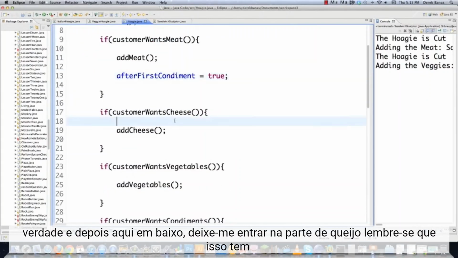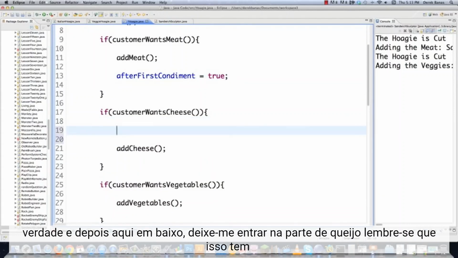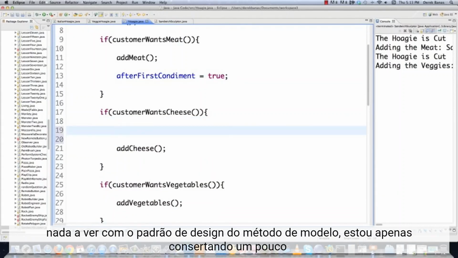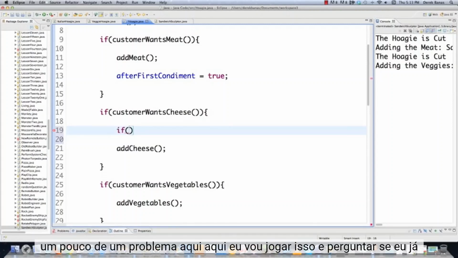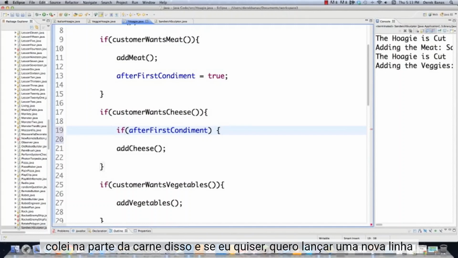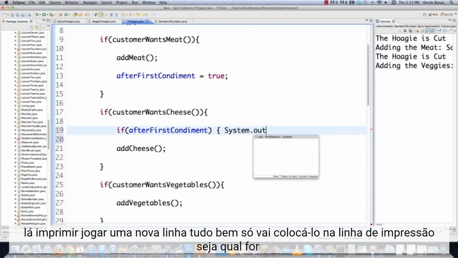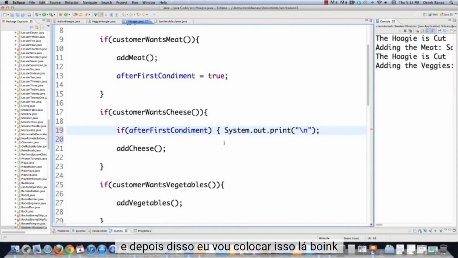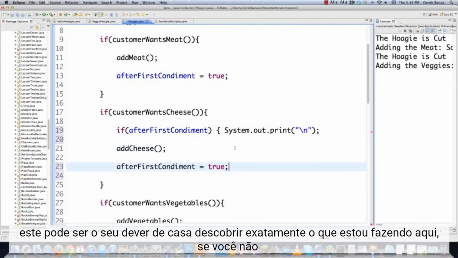And then down here, I'm going to go into the cheese part. Remember, this has nothing to do with the template method design pattern. I'm just fixing a little bit of an issue here. And here, I'm going to throw in that and ask if I've already pasted in the meat part of this. And if I did, I'm going to throw a new line in there. Print, throw a new line. Or I could have just put in print line, but whatever. And then after that, I'm going to pop this in there. Boink. This can be your homework, figuring out exactly what I'm doing here if you don't quite get it.